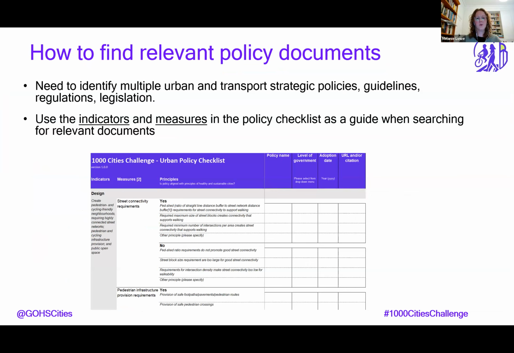So data collection for the 1,000 Cities Challenge will require you to identify multiple documents. So urban and transport, they might be strategic policies, they might be guidelines, so transport or land use guidelines. They might be regulations or legislative documents, so a whole range of different types of policies. And they might come from multiple different levels of government, as we've discussed. You may be assessing multiple levels of government at the metropolitan scale, or it might be that they just come from multiple departments within a single level of government.